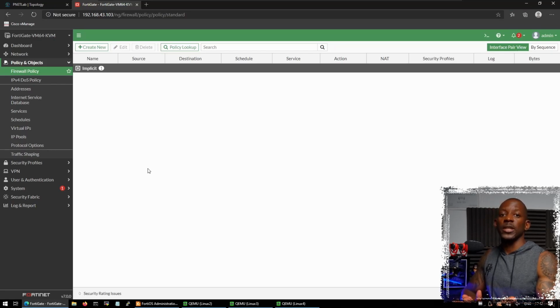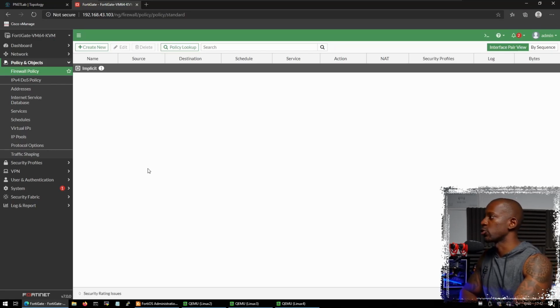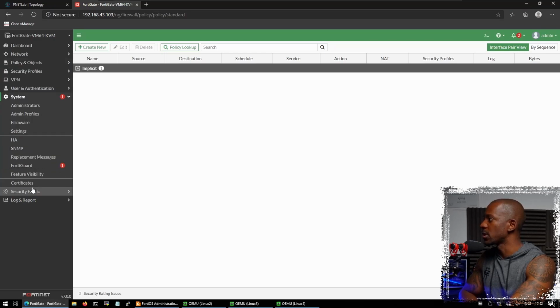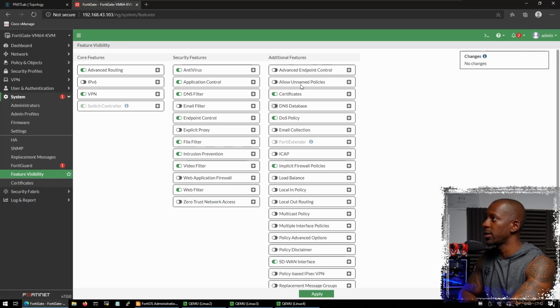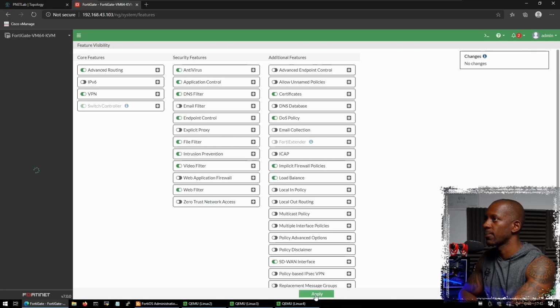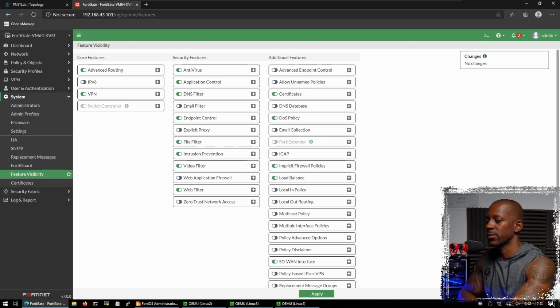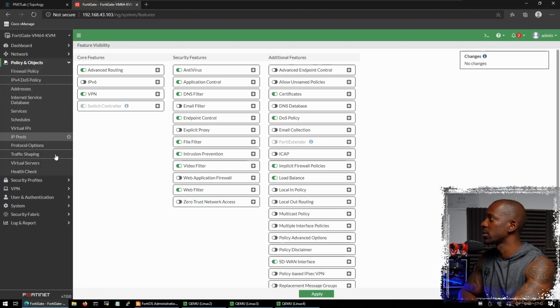Now, let's enable the load balancing feature. Remember what I said, it is kind of hidden. Now we have to go to System, Feature Visibility, and here Additional Features, Load Balance. Okay, and then we click on Apply. Setting saved successfully. Now let's take a look at Policy and Objects. And now we have these two options, Virtual Servers and Health Check.